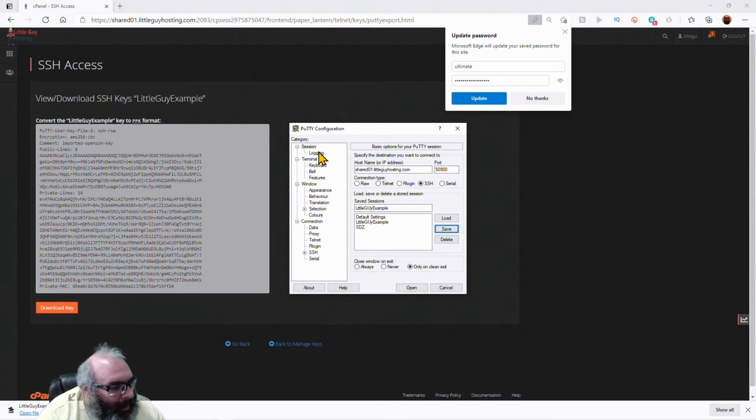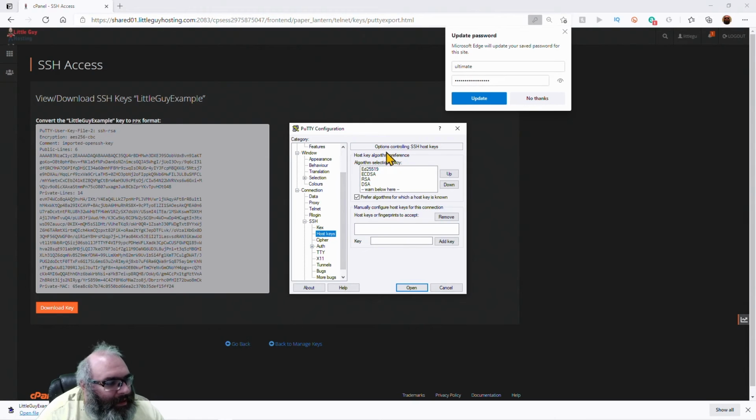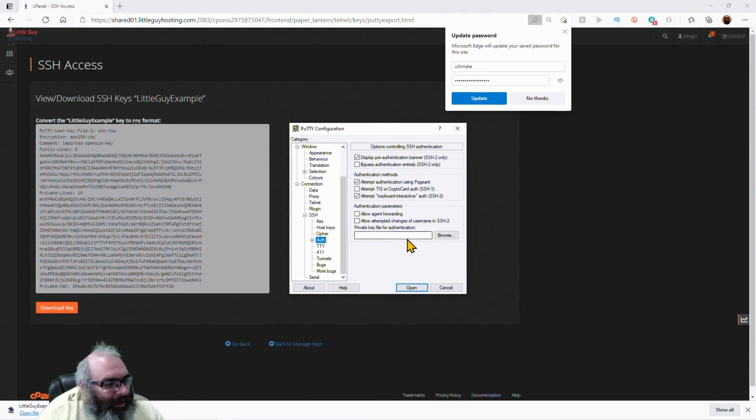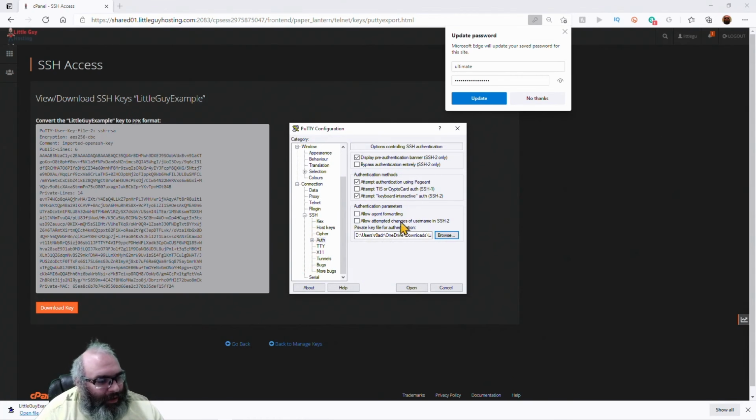There we go. Now we're going to go down to where it says SSH. Host keys. No, wait a minute. Authentication, I think. Authentication, yes, here we are. Okay, so we are in authentication. We're going to click on Browse. We're going to look for the authentication key. There it is. It just popped up. So we're going to double click on Little Guy Example.